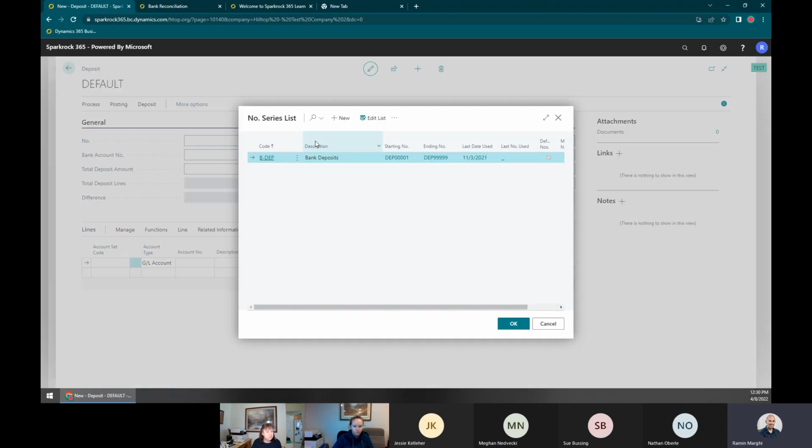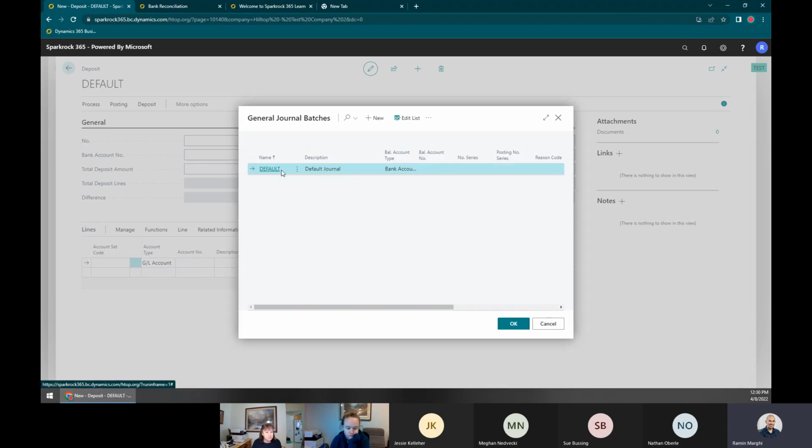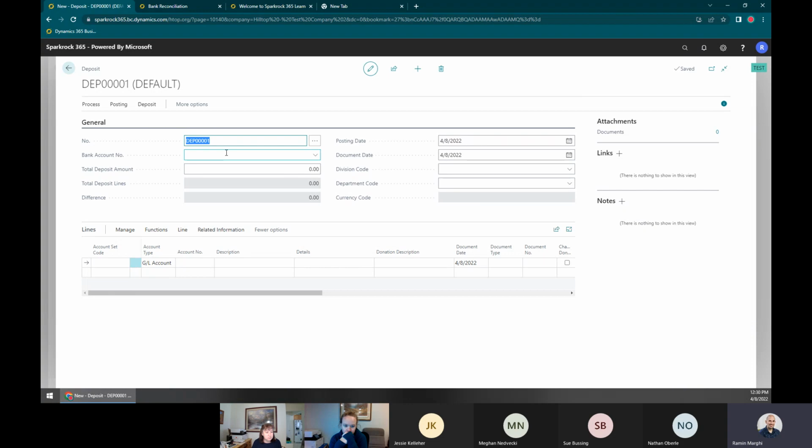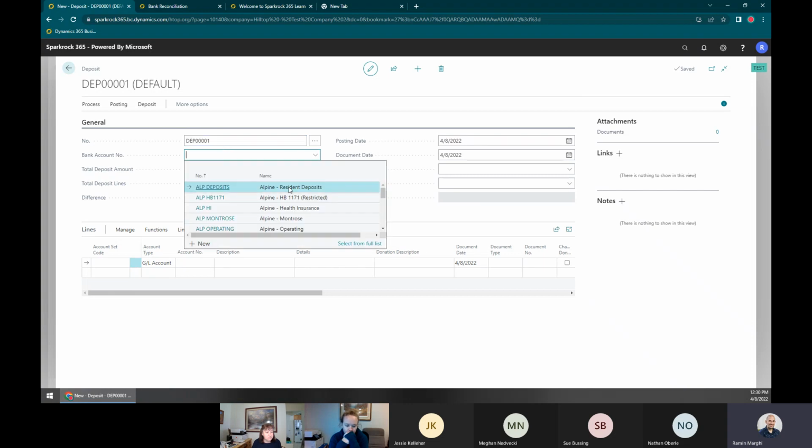First thing you do is click the three dots, because you can have different sequences of deposits. You could have one for customer deposits, one for, say, grant deposits. You can have different number series for those as well, and different journal batches that relate to those. Right now I'm just going to use the default batch.